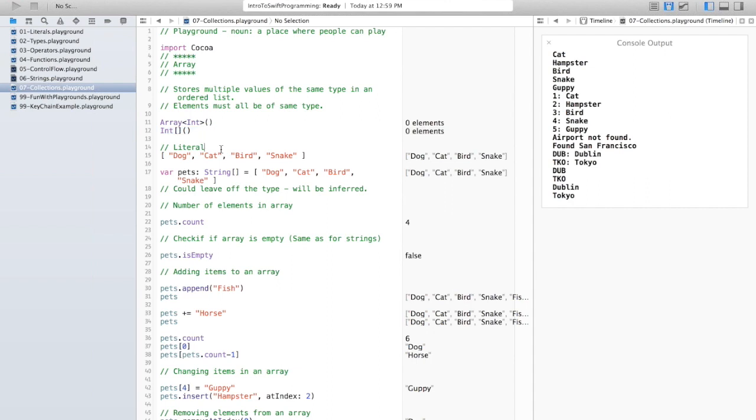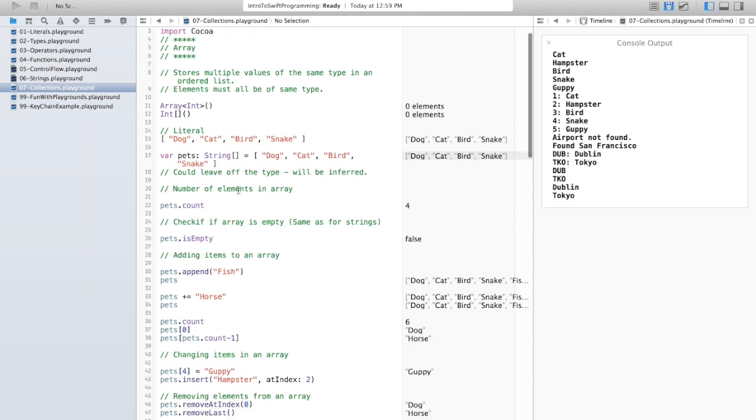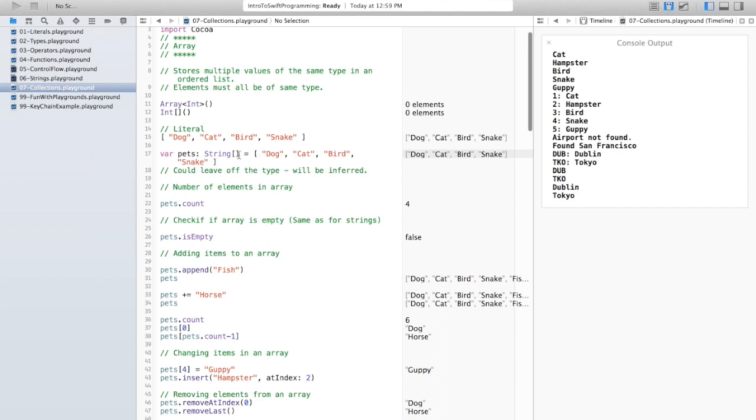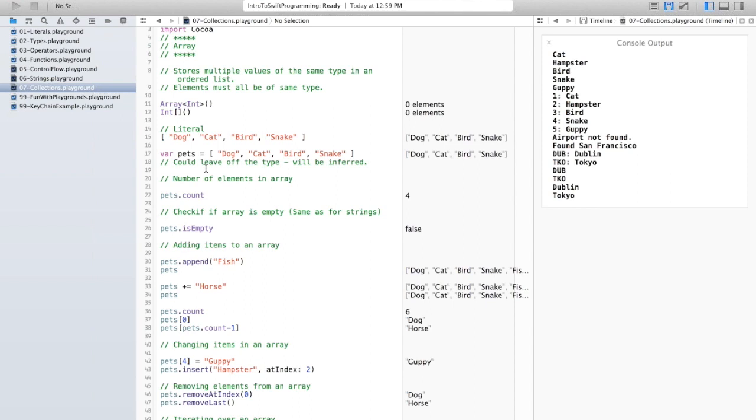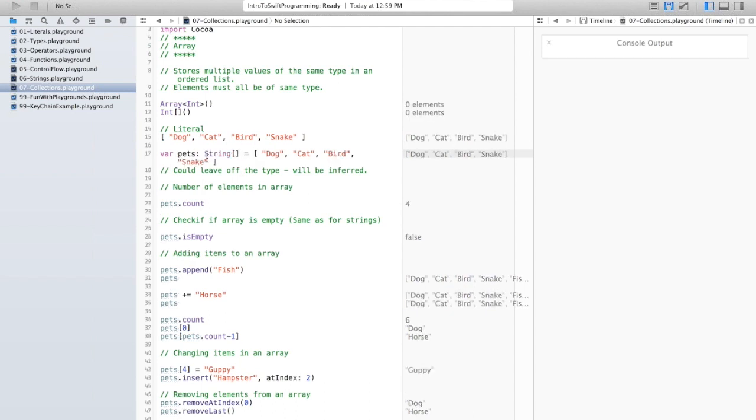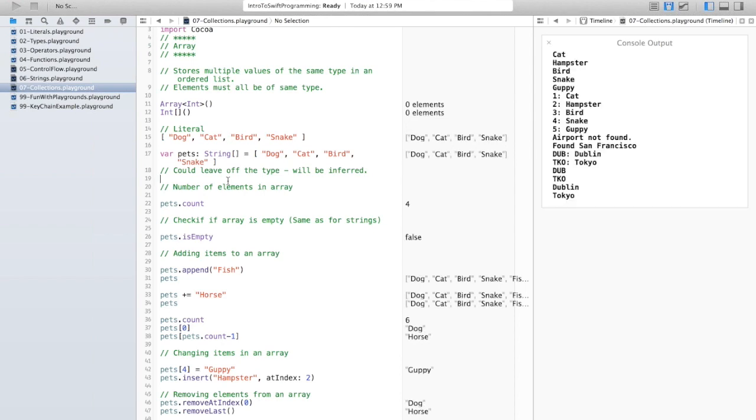And then if we want to create a literal array with some values in it, in this case we're creating an array of strings with 4 different pet types in it. And then below it here, we're actually going to create a variable called pets, which is of type string array, and we're going to assign it to those values. And note, we could leave off the type, right? Because of the way Swift does type inference, we could just take that completely out, and that's still the exact same thing. It's just relying upon the type inference in Swift instead of the developer explicitly stating what they intended.